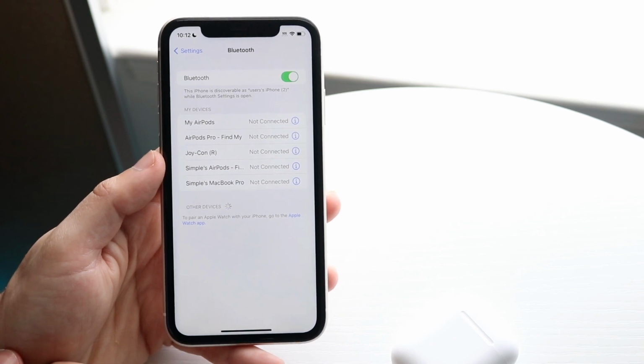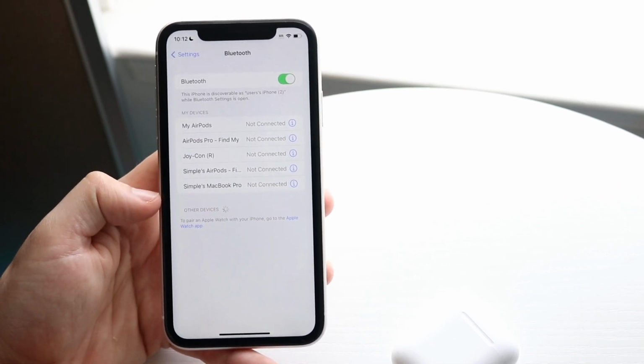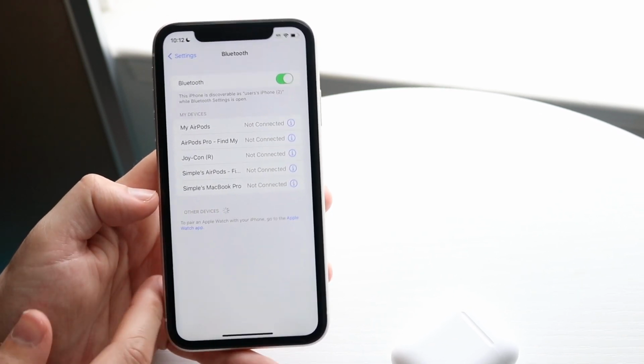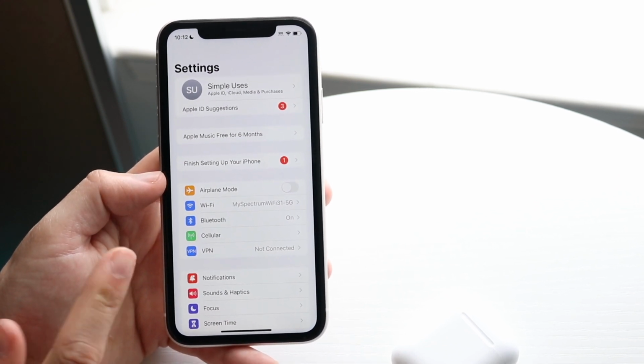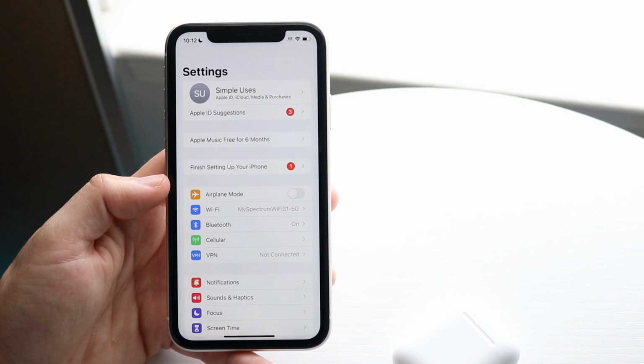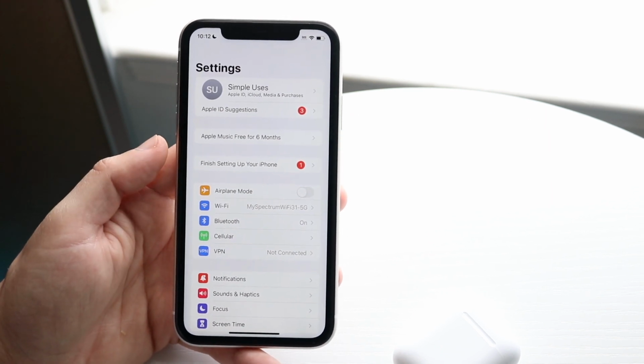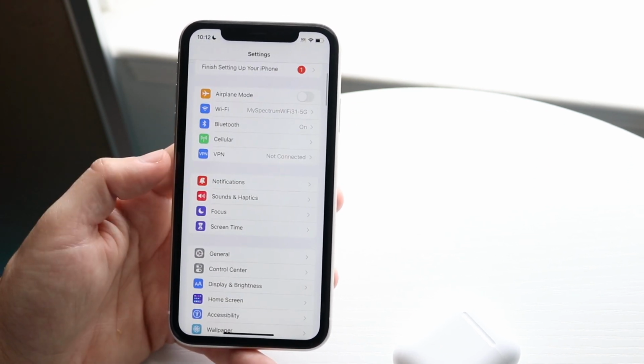You should be able to see that your AirPods will now reconnect, and you should be able to see them here. Now, if they still don't show up here, and you paired them up, and they're still being deleted, the next thing you want to do is try updating your iPhone. This can be another thing that happens. Sometimes you'll just have to go and update your iPhone. It's just something you have to do.